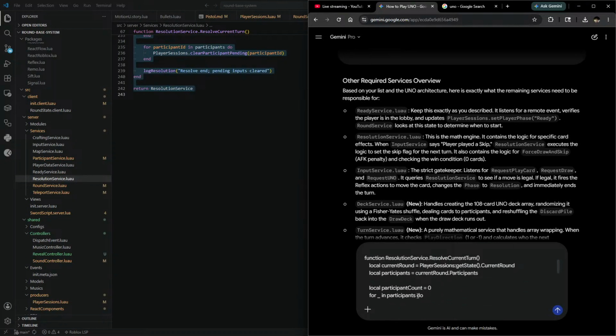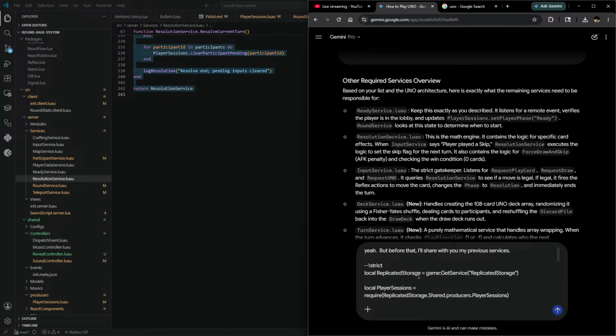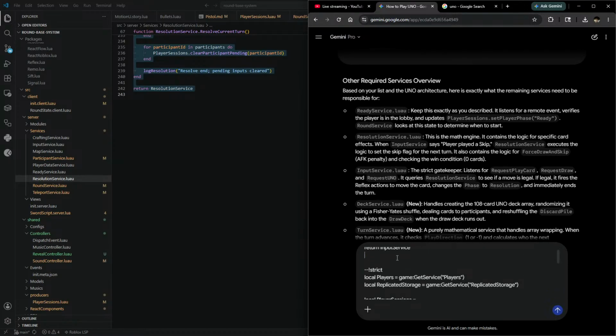Where is it? Where is everyone? Fire combat feedback. No. Some target. No. Sections. No. Oh, yes. Yes.